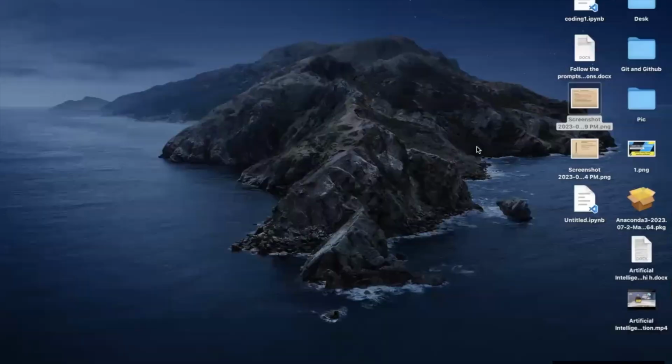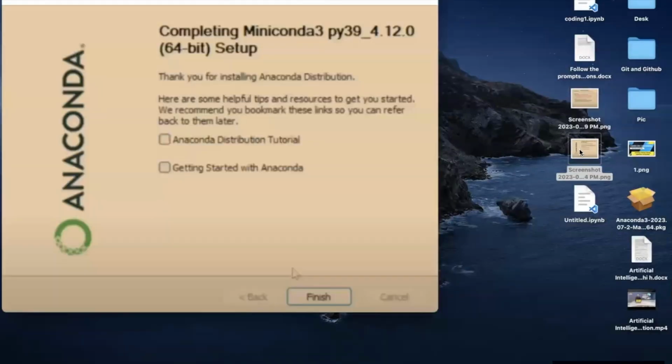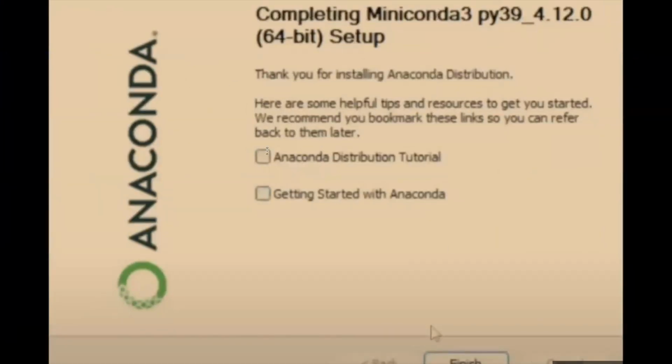Second thing, at the end, you will get this kind of interface when the installation completes. They will ask you about the Anaconda distribution tutorial. If you need the tutorial, you have to click this. And if you need Getting Started with Anaconda, you have to click this. Since I do not need this, I have unticked it. If you want, you can tick here and complete your process.